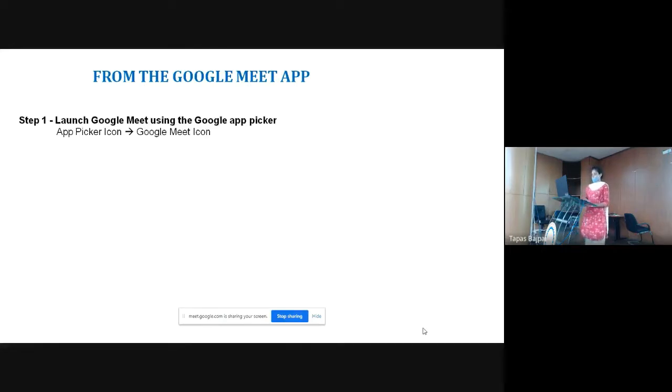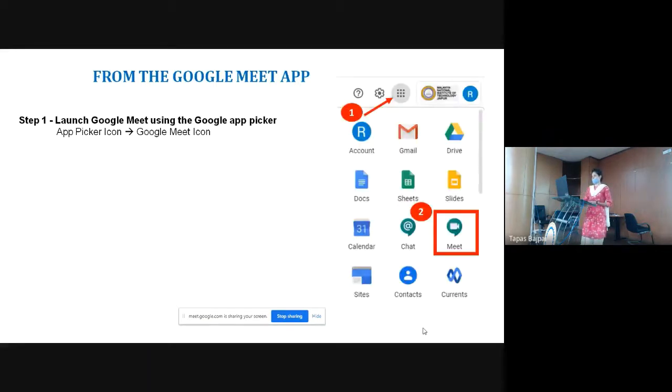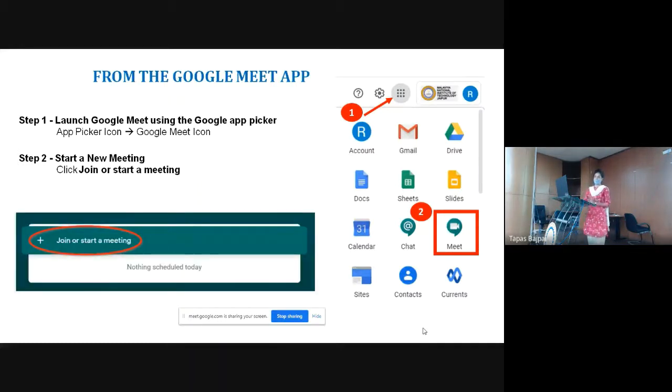To start with the Google Meet app, first we have to launch the Google Meet app from the top right corner. Like nine dots are there where all the Google apps are. From there we will find Google Meet and click on that, and then it will look like this. So first we click on this and then we select Google Meet. Then click on Google Meet and then join or start a meeting.